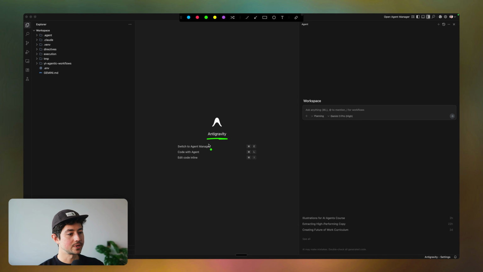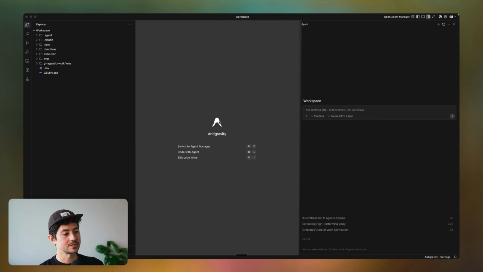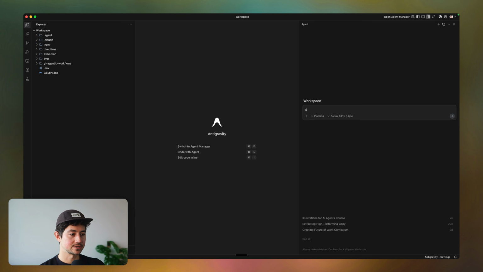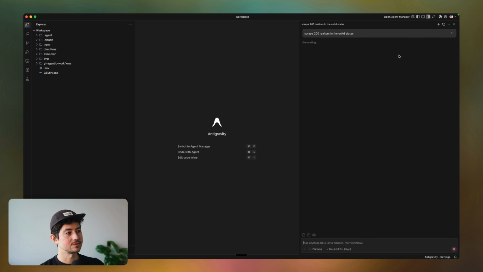Okay, cool. Next up, we have this middle panel here, which just stores some high-level access to various things, agent manager, edit coding, line code with agent, etc. And on the right-hand side, we actually communicate with the agent. So say I wanted to scrape some leads. I'm just going to scrape 200 realtors in the United States. And look at that, I even didn't spell United States correctly, but that's okay. I trust that the model with this framework will be able to do what I asked it to do.